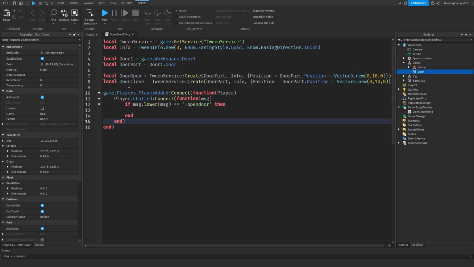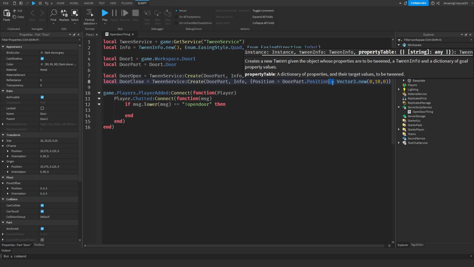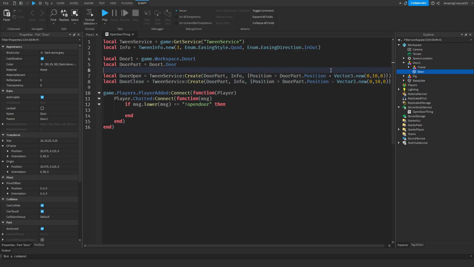For the door close, just do the same thing, except right here where you were adding last time, put a minus, so it'll go down by 10 after it went up by 10. So it'll go back to its original position. First you want to play the door opening animation, which was this up here, and then you want to wait for it to be completed so it doesn't just immediately close right after opening, and then play the door close animation.